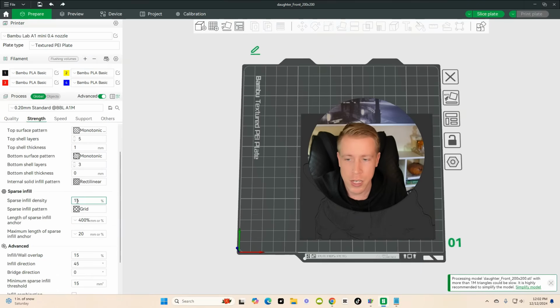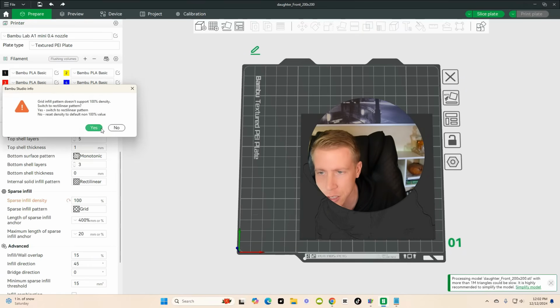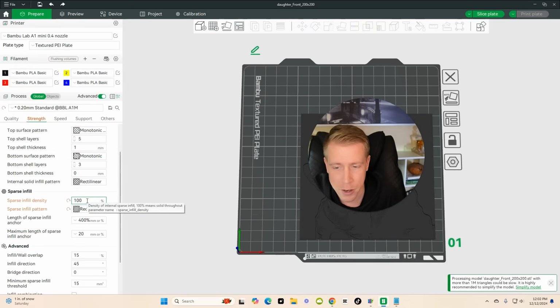Go down to sparse infill. We're going to change this to 100%. And it says grid infill pattern doesn't support. Click yes, and it'll change the grid pattern for you.